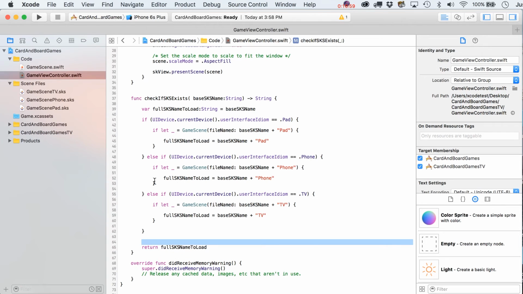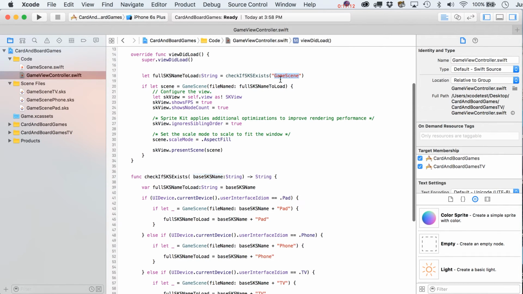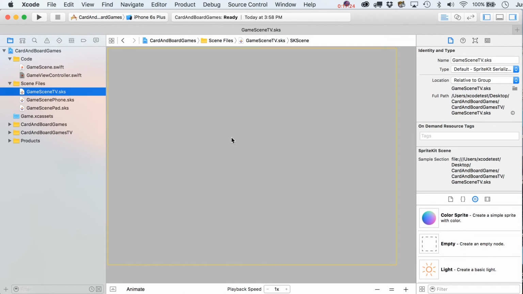So kind of built it all up. And remember, if some of these were to fail, it's kind of no harm, no foul, because we just passed in here our base SKS name. So it's just going to get passed right back out to us without any sort of suffix on it. And now we should actually be able to test to see if we load up different files for a different device. Of course, we need to go into these and retool them a little bit.